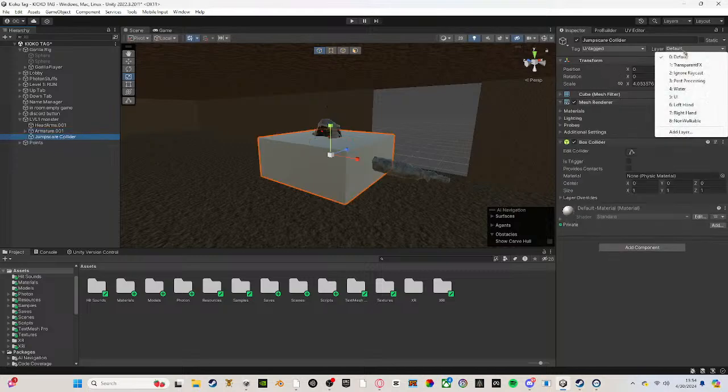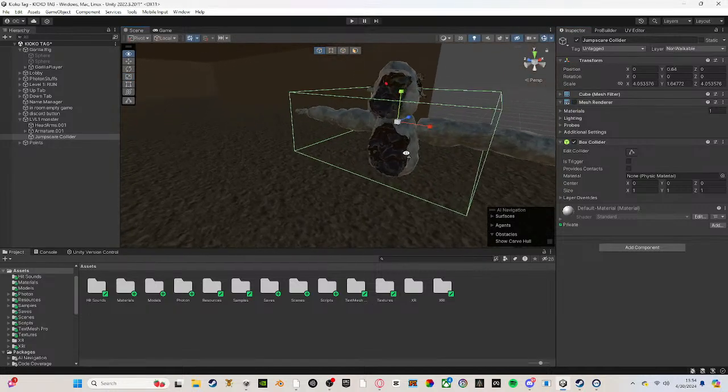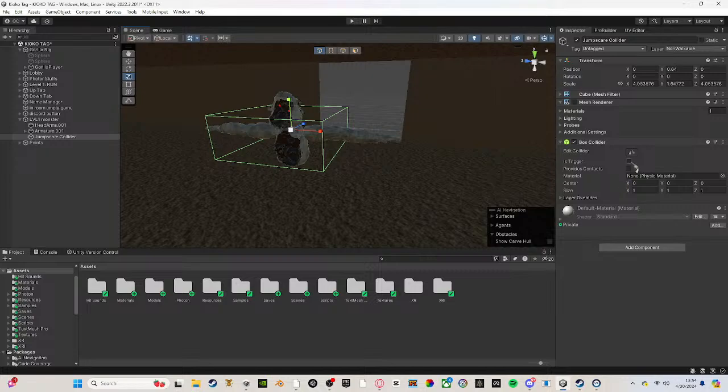You might want to turn on gizmos so you can still see the box collider. And talking about the box collider, make sure to set it to Is Trigger. Now on the jump scare script, for the gorilla player, just drag in gorilla player from here, like that.